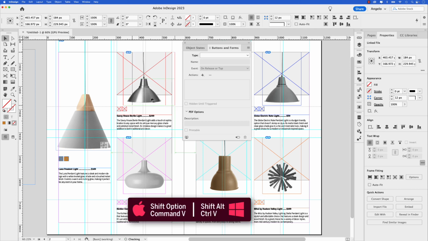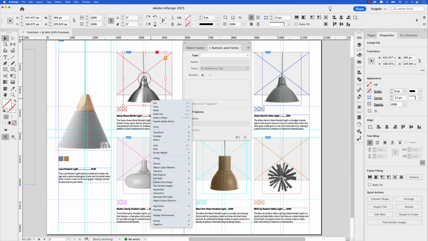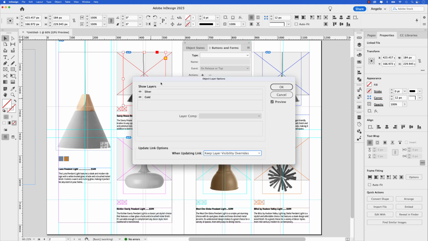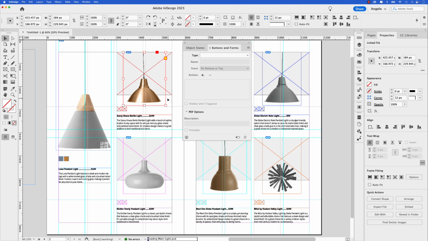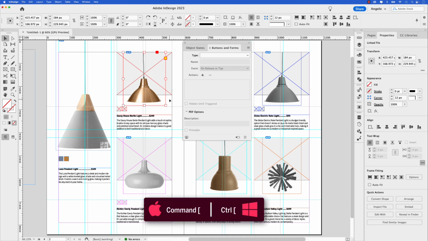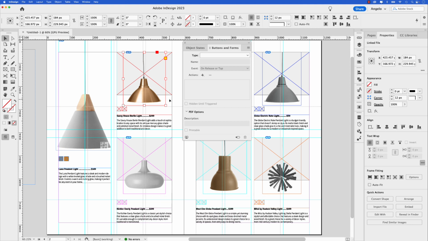in place. Remember, we have 2 versions of that. Right click, go to Object Layer Options. And you can see here I have 2 layers, one called Silver, which is the original. And if I turn that off and press OK, you can see I have a gold version, which I'm going to send backwards. So just hold Command or Control on Windows and use your left square bracket until it's behind the original silver version. You can see if I pull that over, I have both of them there.